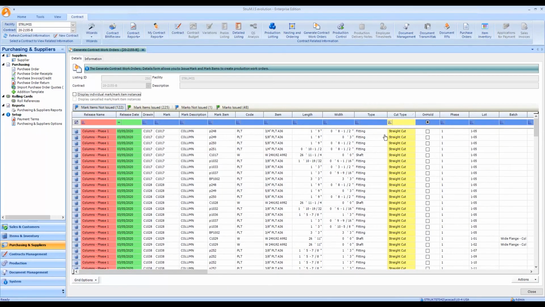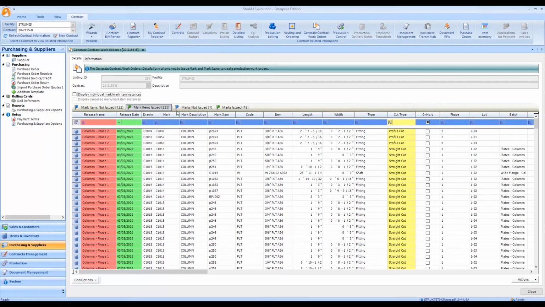And we also have now the cut type column exposed in our grids for our mark items too. So if I have a look at the mark items issued, you can see I've got profile cut as well as straight cut in that grid view. Now this is also useful because we've now exposed this as a rule when generating work orders as well. So that can now be incorporated into production templates.